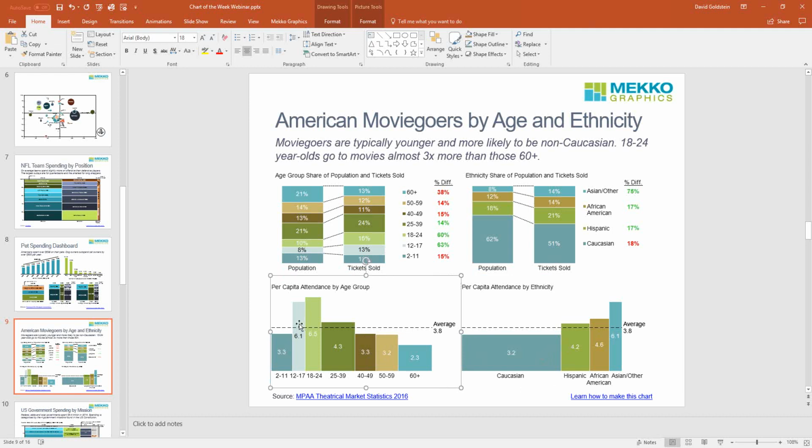So the heights of these bars are per capita attendance, and the widths are the size of the age groups. So you can see these two relatively small age groups have significantly higher per capita attendance. I use the average line to separate the higher from the lower, and you can also see here that the Asian other segment had a much higher per capita attendance.